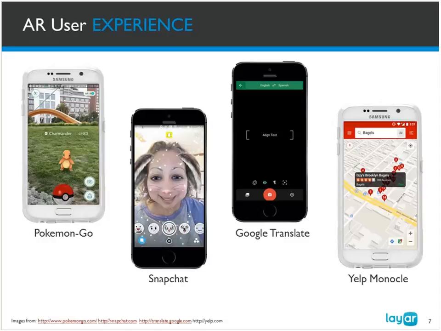All right, so moving forward, let's explore some examples. I've posted here some of my favorite examples of augmented reality use. These are apps. So we have Pokemon Go, Snapchat, Google Translate, and Yelp Monocle. And I'm going to confess, I love Snapchat. If you follow me on Snapchat, you will see a picture of me with a filter applied to my face at least 4 times a day.